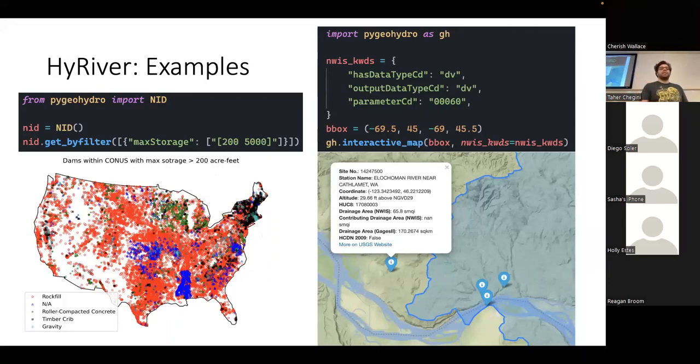But under the hood, it's using all those freely available data. For example, the National Inventory of Dams, which the US Army Corps of Engineers maintains. They have a RESTful service. Then I connect to that and get the data based on the query that you need. You can just simply say, find me all the dams whose max storage is between 200 and 5,000 acre-feet. It just returns the data as geospatial data. Then you can plot the data as you need.